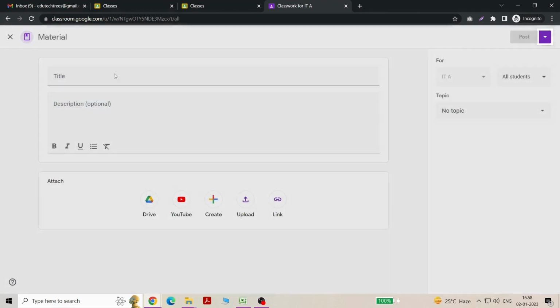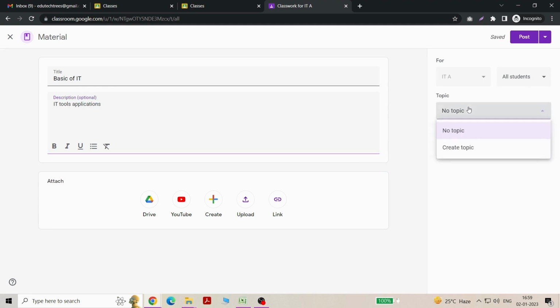Let's say click basic of IT. If you have any descriptions, let's say IT tools application, you can create the topic. My topic will be basic of IT.